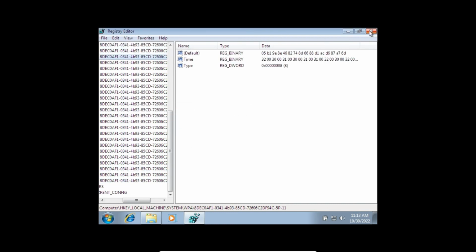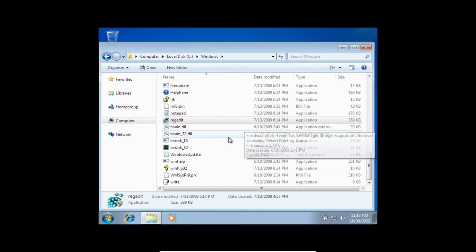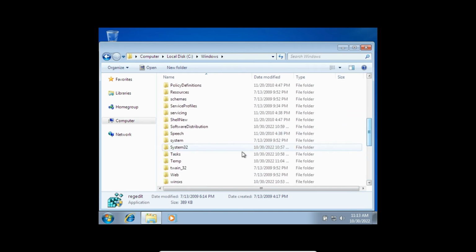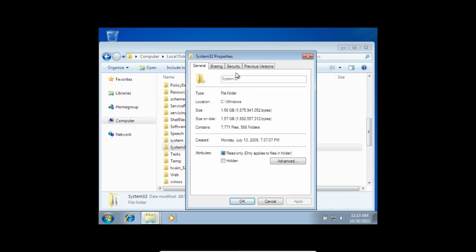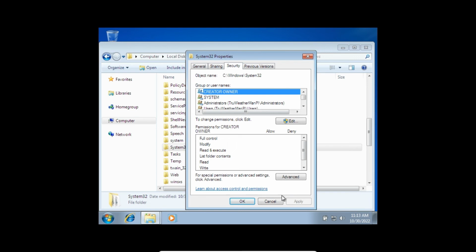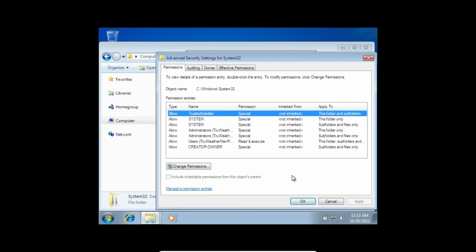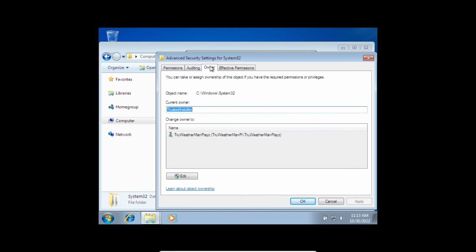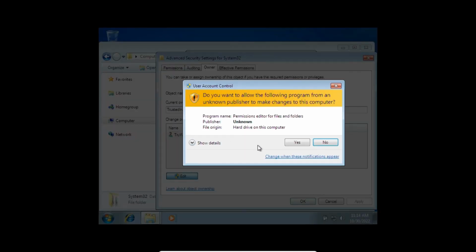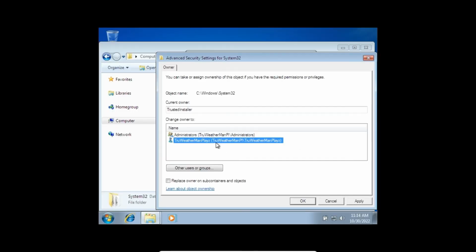What happens if I just... Boop. Alright. Registry Editor is junk. Properties. Security. Let me see if I can take ownership. Advanced. Owner. We'll make that current. Edit. Yes.